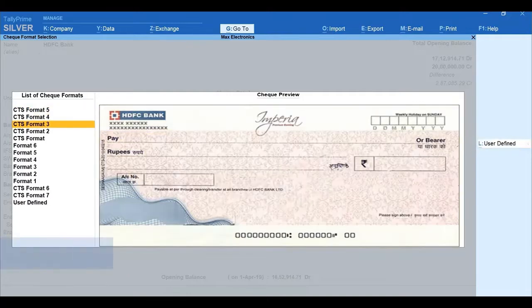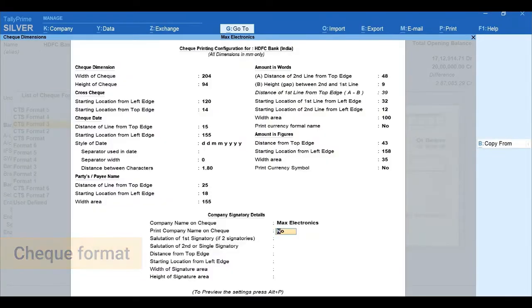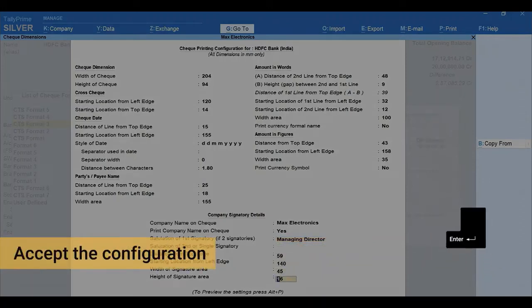Select the required check format. Check dimensions will be predefined. Next, specify the company's signatory details as required. Press Enter to accept the configuration.